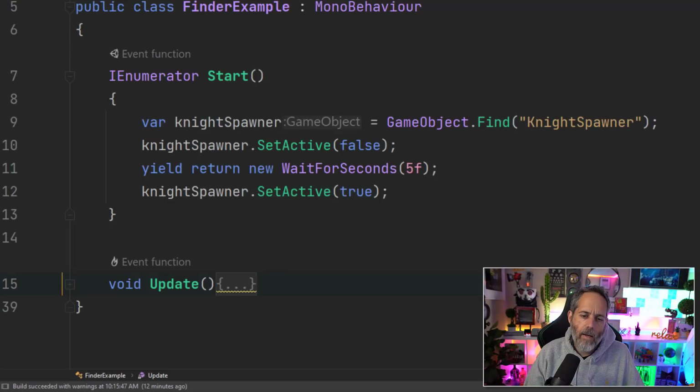On line 9, you'll see the code where we find the object, and I'm using the GameObject.Find method. That takes a game object by exact string name. The name has to match exactly. If I rename that night spawner object, it won't find it. The game object also has to be on. If that night spawner is not enabled or activated, it won't find it.